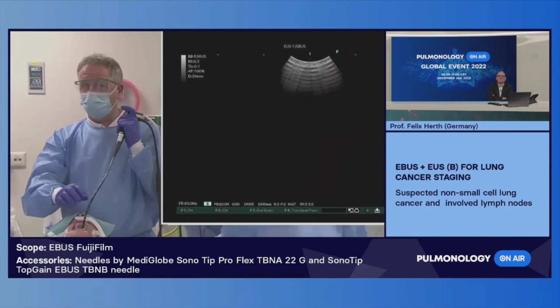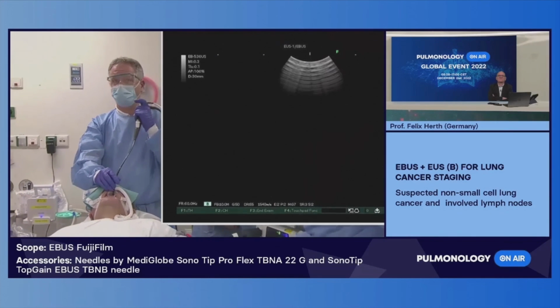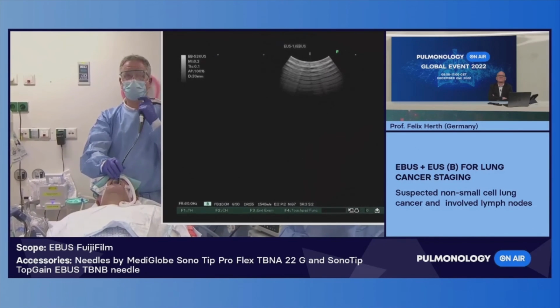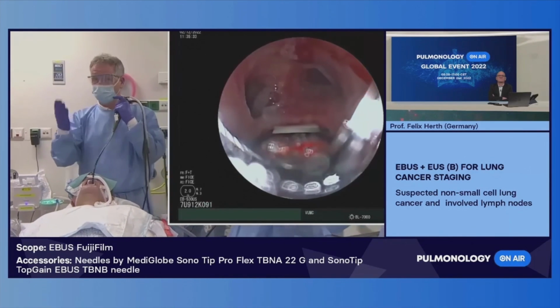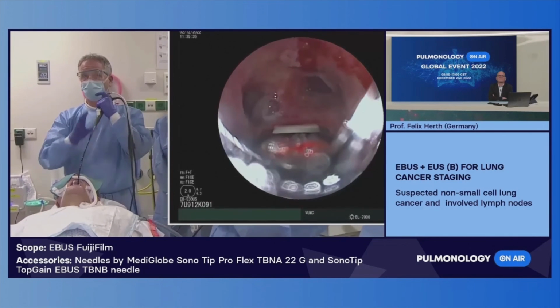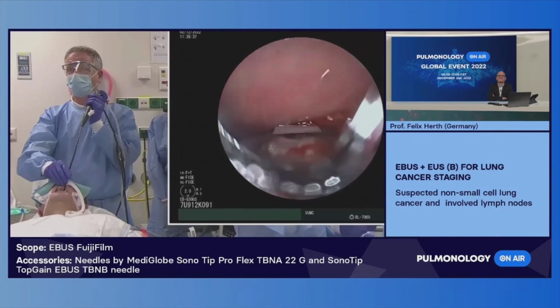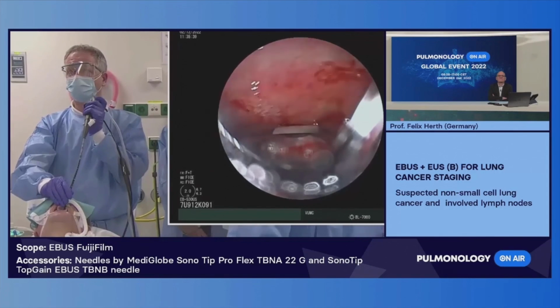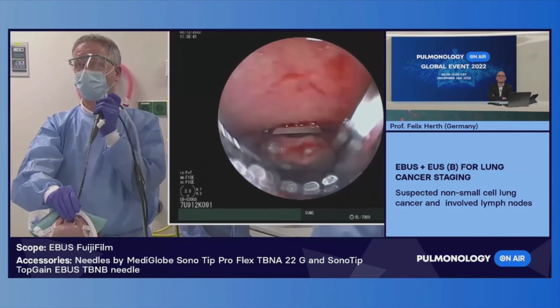While the material will be processed, I can again show you briefly the systematic EBUS. So in the trachea, go to the left, aorta, station 4L.